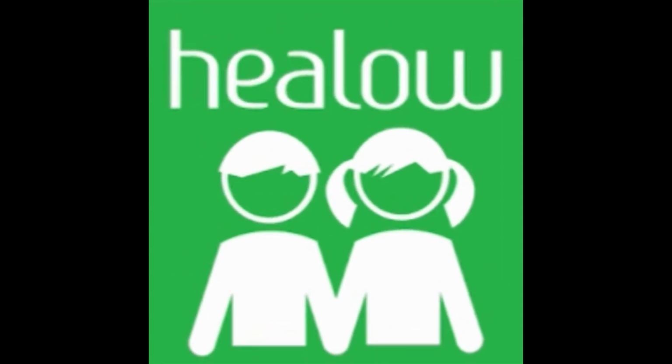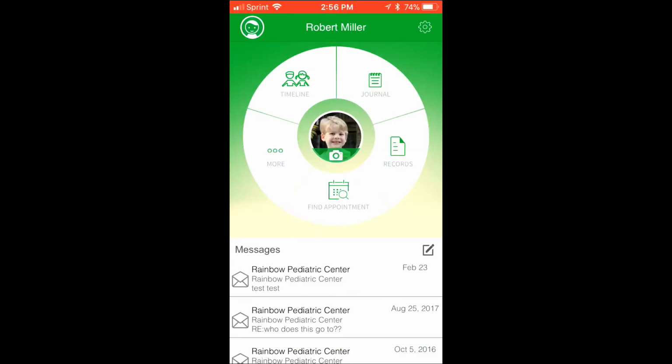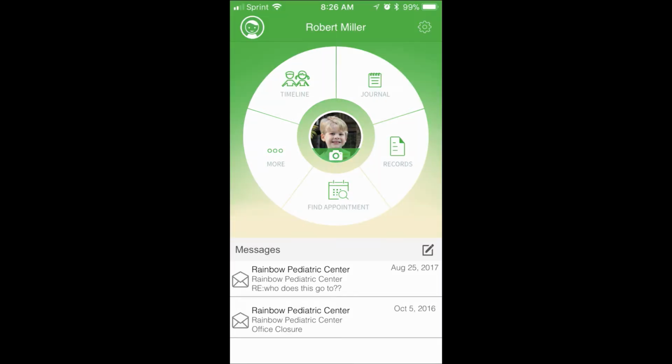This video will give you a quick overview of all the useful features of the Healow Kids app. Begin by entering your 4-digit PIN. This will bring you to the Healow Kids app menu wheel or main screen. From this wheel, you will navigate to all the various features in the app.